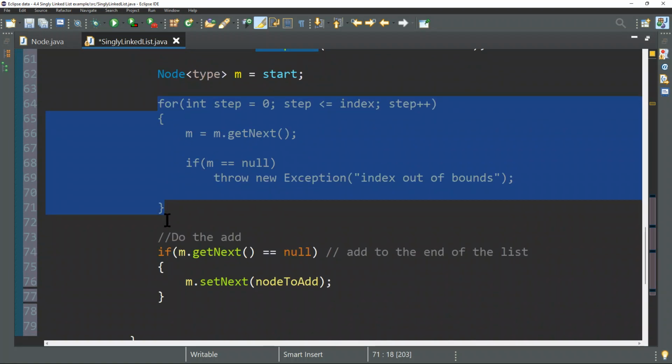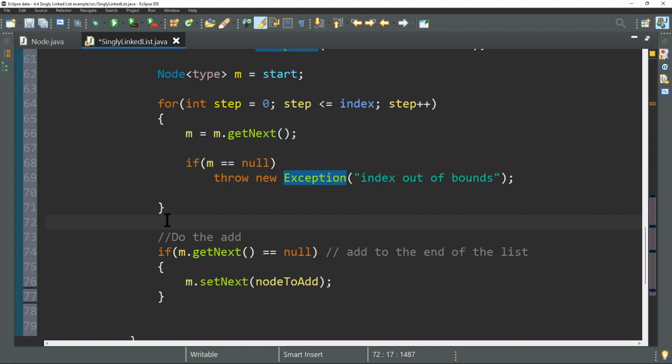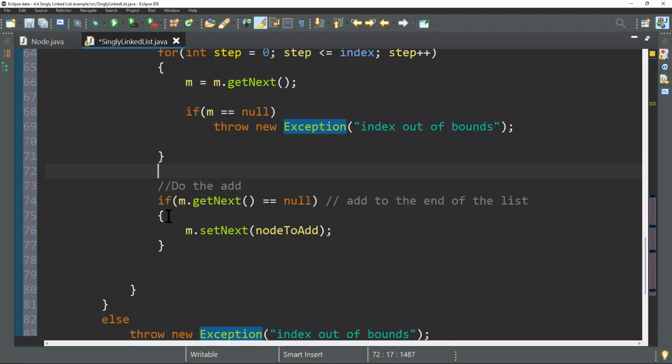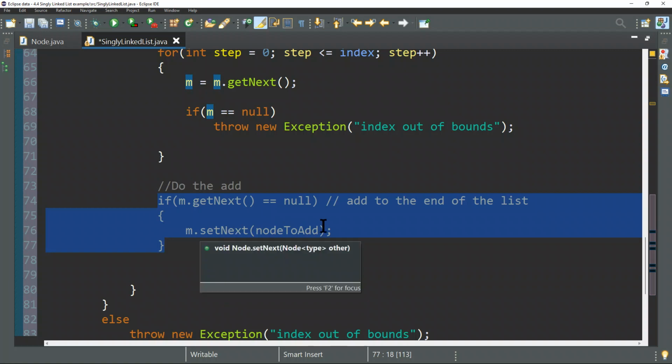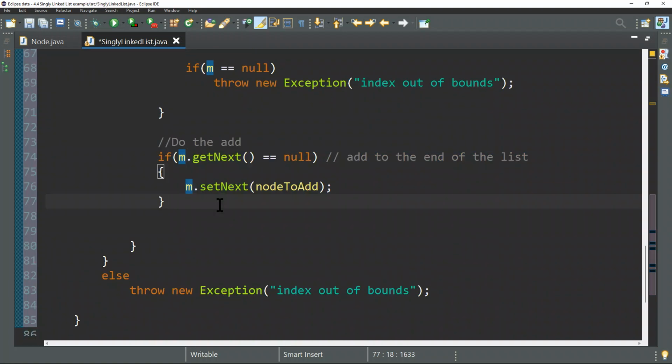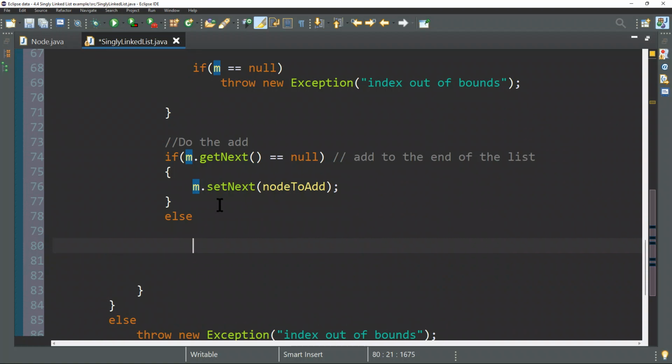And if we've finally gotten down to here, it means they've given us an index that's in the right spot, so we can do the add. We just now have to check, what if the index is a null at the end of the list? If it is, then just link the current reference to the new node and we're done. Otherwise, we're dealing with in between two nodes.